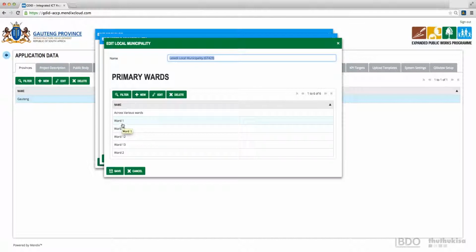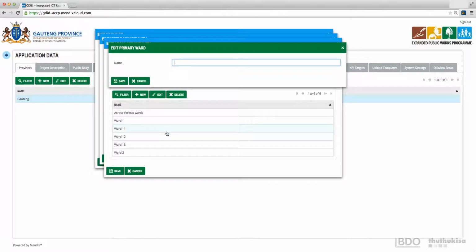And then for me to create or edit any ward information at this level, once again, I've got my standard buttons to update or maintain the entries down here: filter, add a new one, edit, and delete. I want to add a new ward. We said it's ward number 4. So I simply click new, and then I type it in.